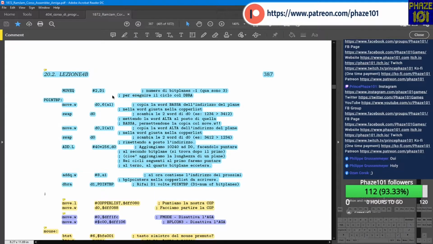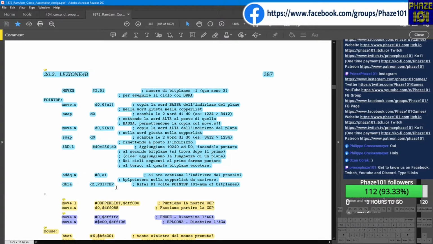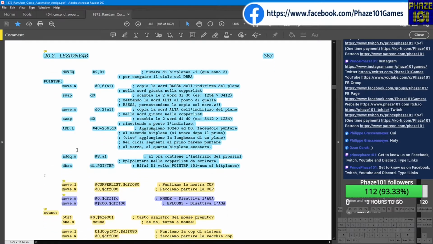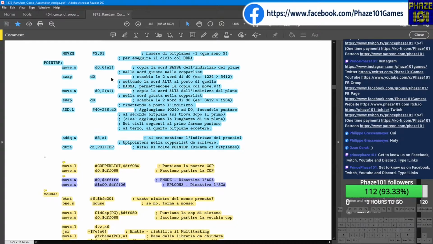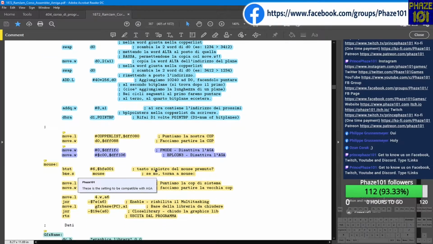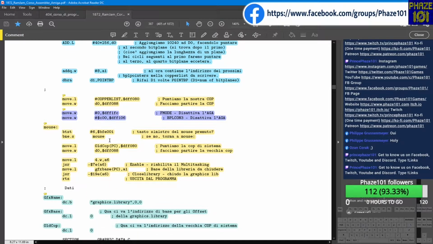So basically we took what was in 4a and we edited that code into our normal display routine, into what we previously had for the copper. So here we set up the bitplane pointers, then we initialize the copper, okay, then we do the compatibility registers, like what I discussed before, so that we are compatible with AGA. Then we have our routine that waits for the left mouse button, and then we exit the system.